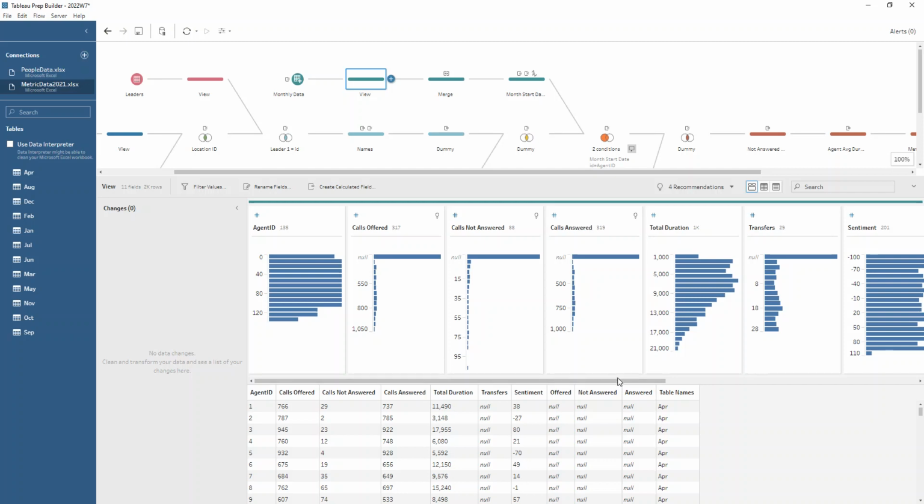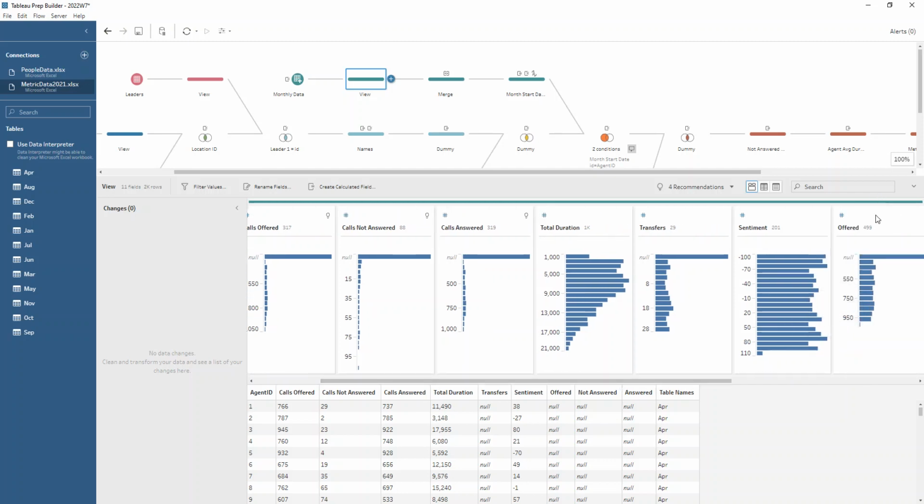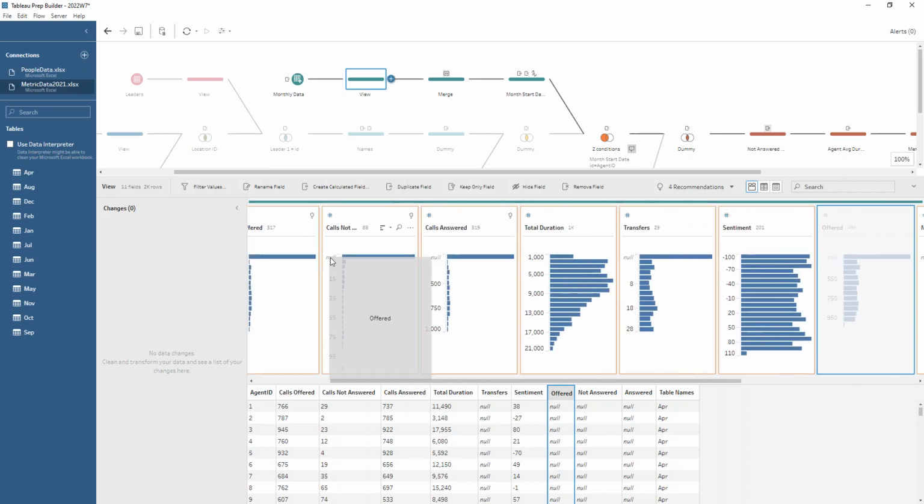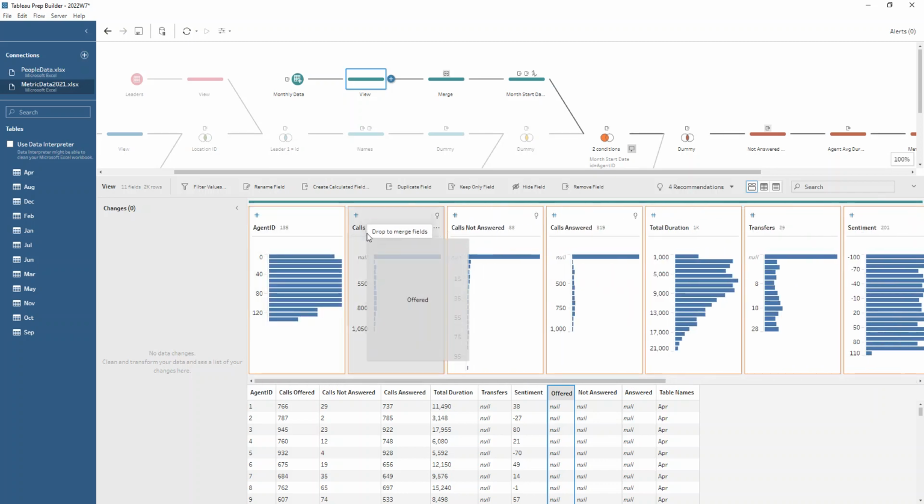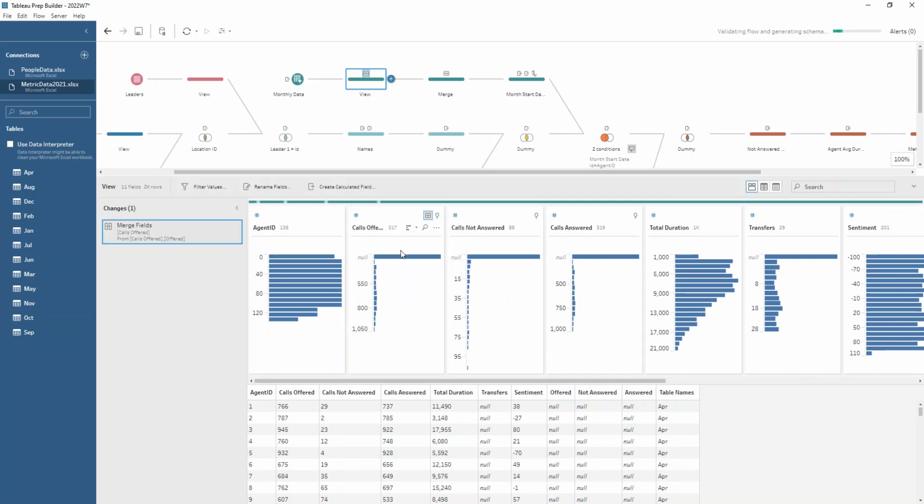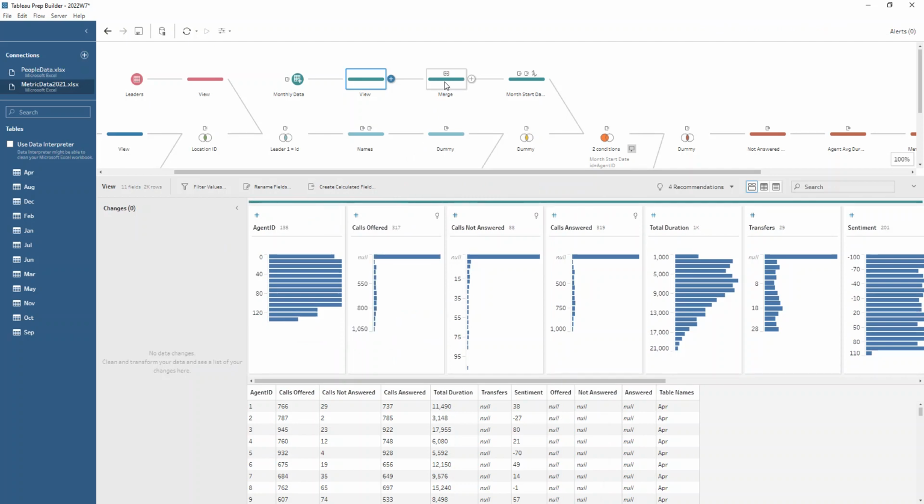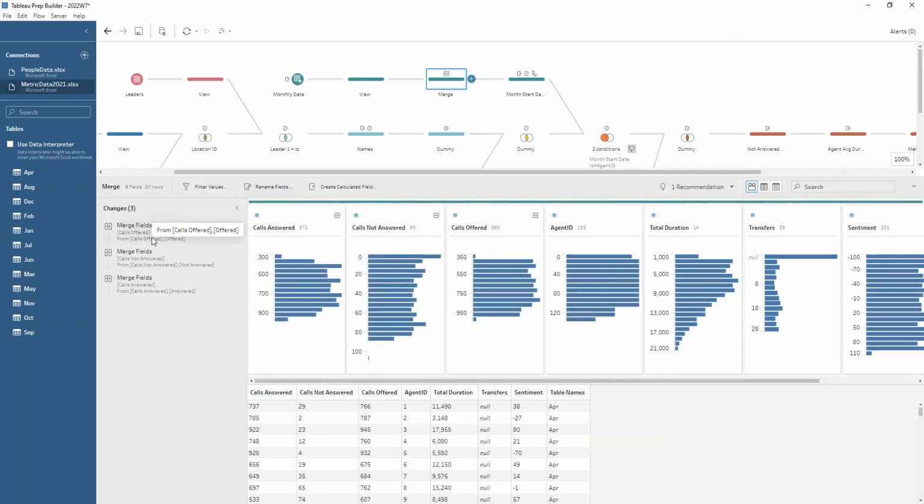So in order to merge them, let's just show an example of how to do that. I'm going to pick up the offered field here and drag it over to my calls offered, and I just drop it on top of it to merge those two fields together. Okay, and that's what I've done in this step here. So I've merged together the 6 fields, if you like, that need merging.